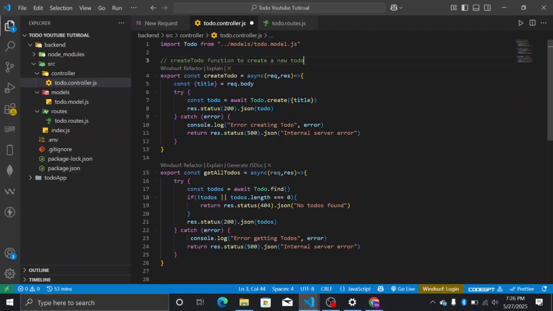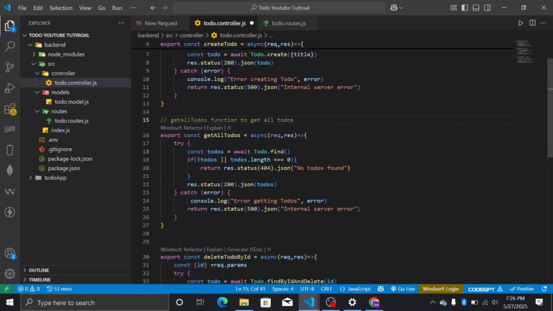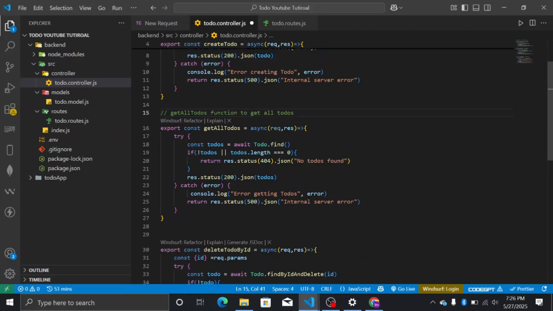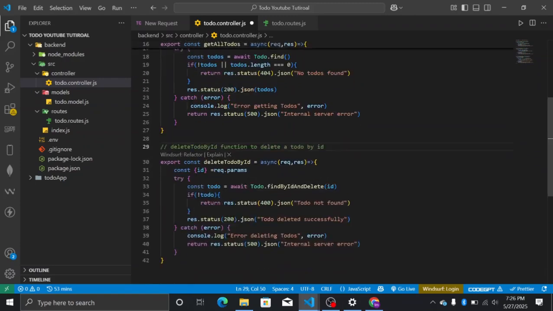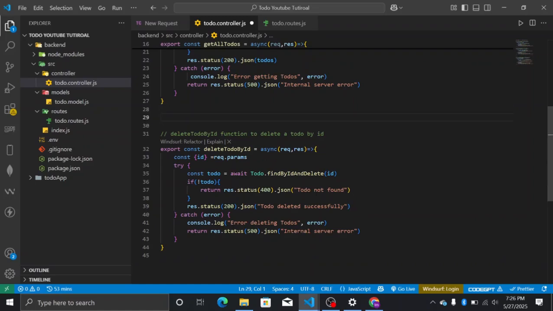Create a new todo. This one is the get all todos function, to get all todos. This one is the delete function, to delete todos by ID. And I think we are good. Okay, let's just leave that.